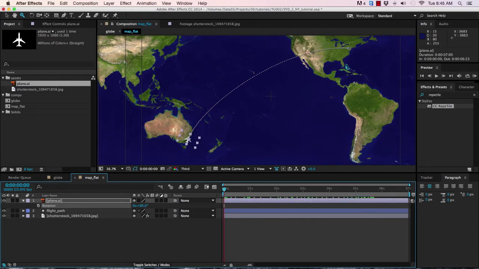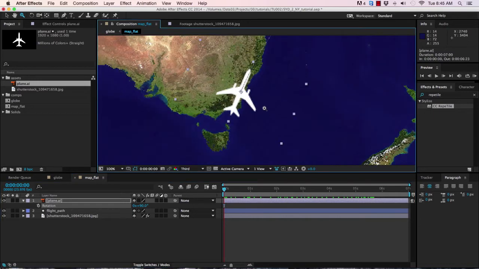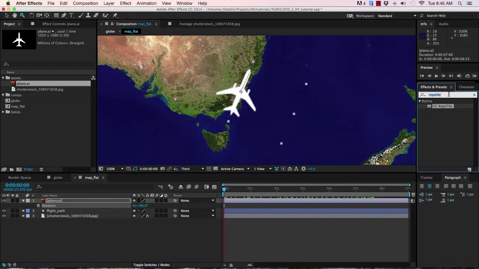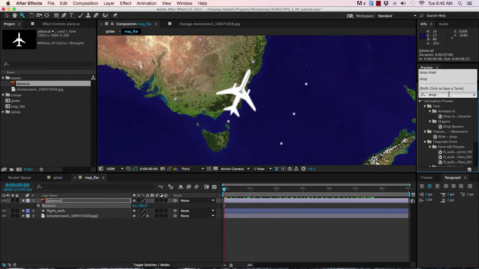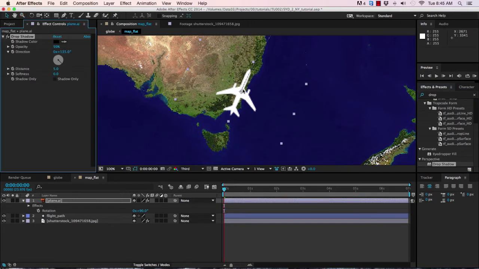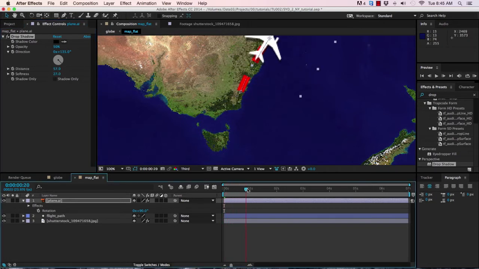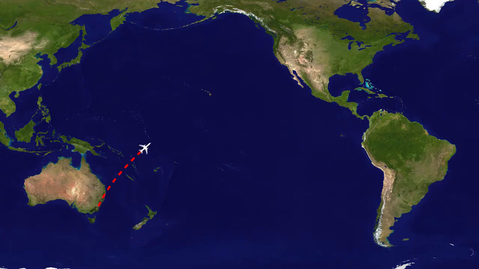Just one more thing before we wrap up our flight path animation here. I'm just going to zoom into the plane, and I just want to add a drop shadow so that the plane looks like it's off the ground a little bit. There, that looks pretty good. Okay, so that's it for our flight path animation.